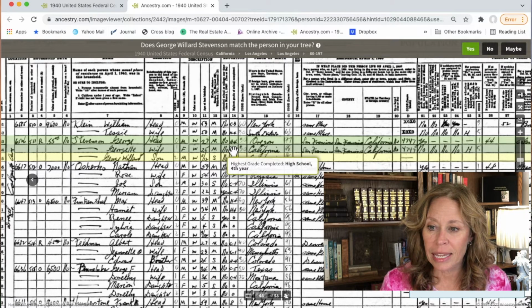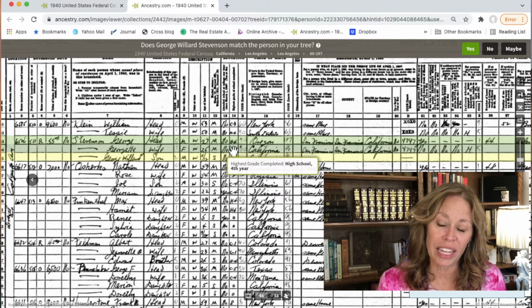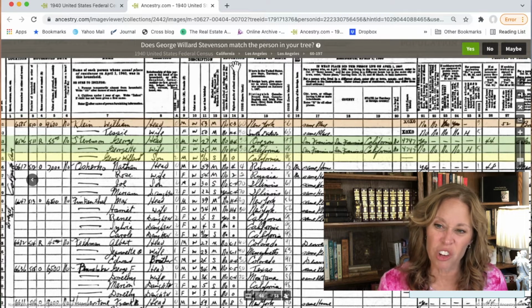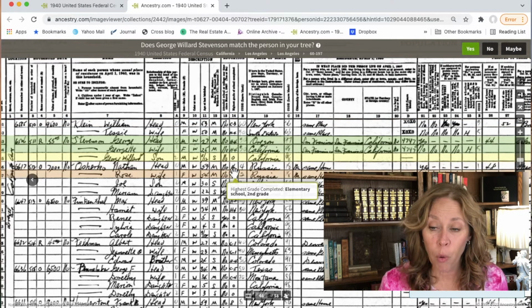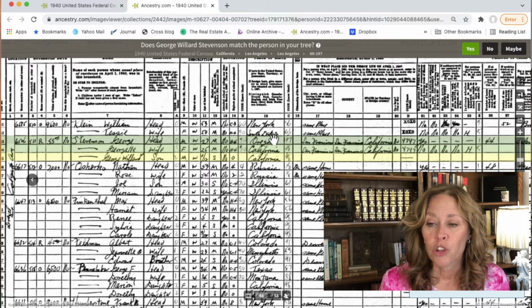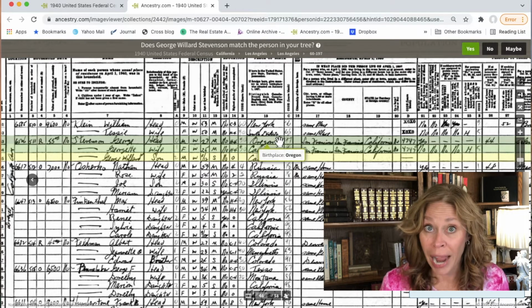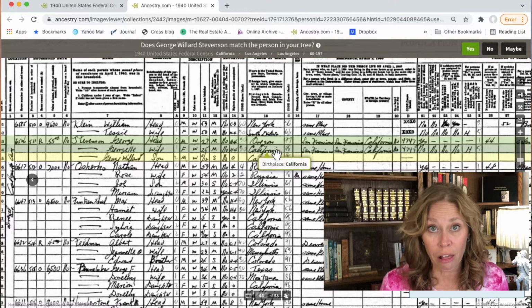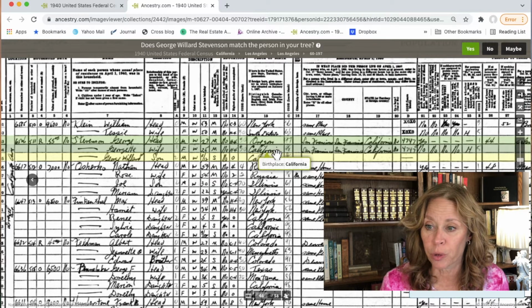It says the highest grade completed, and that's the other thing I like about Ancestry, is if you leave your marker there for just a little while, it'll pop up with that information, which is written up here, but sometimes really difficult to read. So they both completed high school, their 4th year of high school. George was born in Oregon, which I know to be true by my family records, and Georgette was born in California, which I also know to be true.